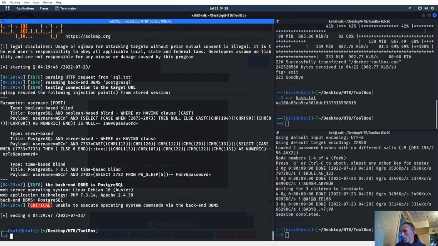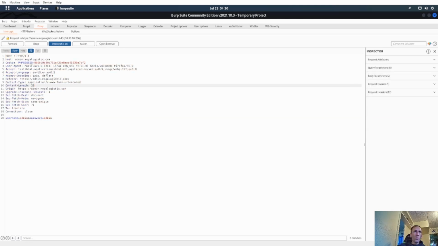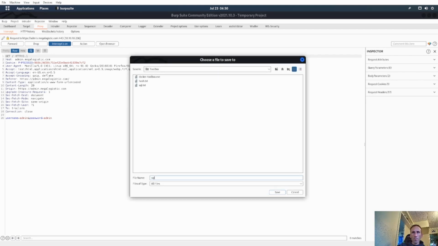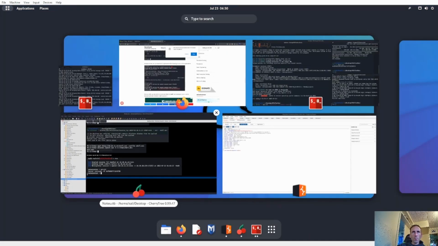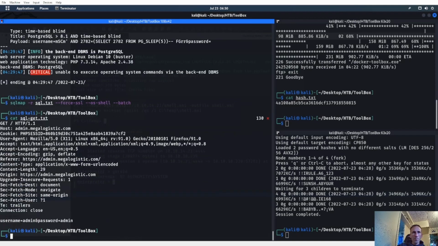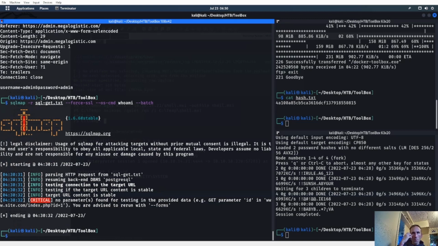Yep. Unable to do that on the backend database. No, the OS shell is not working. I wonder if I'm grabbing it at the wrong place because I did it from like right here. Should I change this into a GET and then do it? Okay, so that's a GET now. Let's try that. Nope. So it's not anything like that.